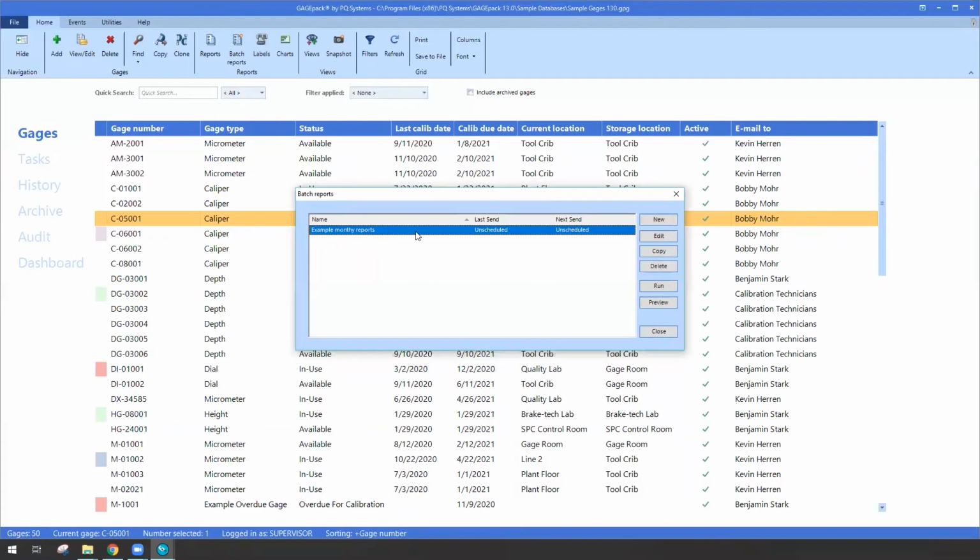And let's say it's the beginning of the month. I'm able to come here and click Run, and GAGEpack will actually build all 3, all 10, all 50 of those reports that you might have in that batch. It will print the ones it needs to print, it will save to file the ones it's supposed to save to file, and it will email those that are supposed to be emailed.